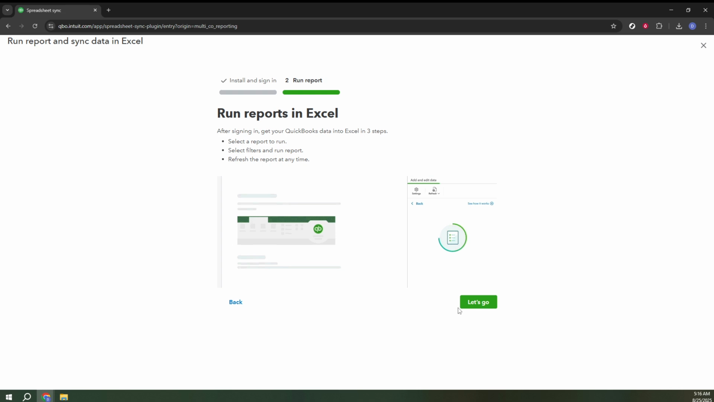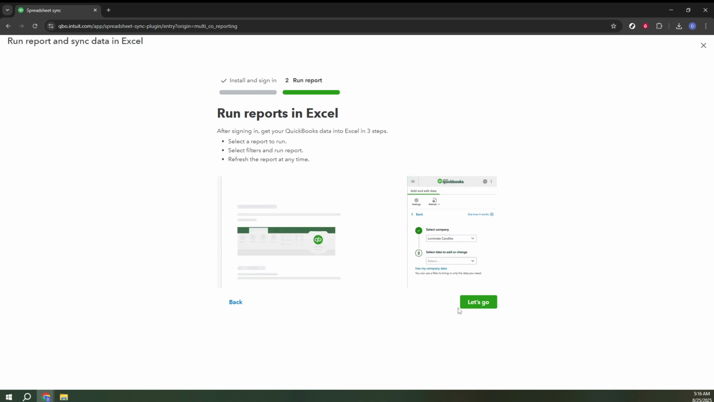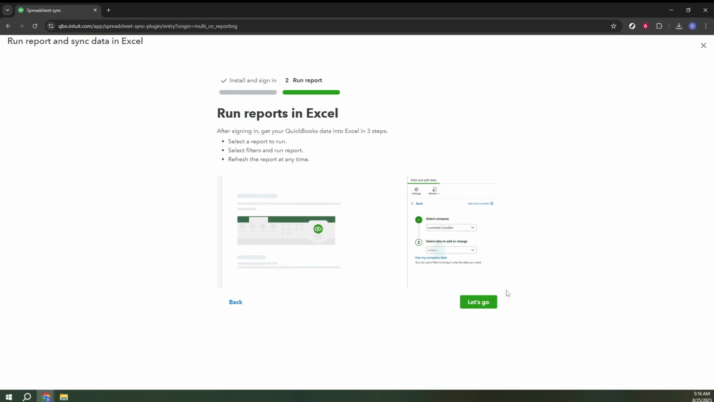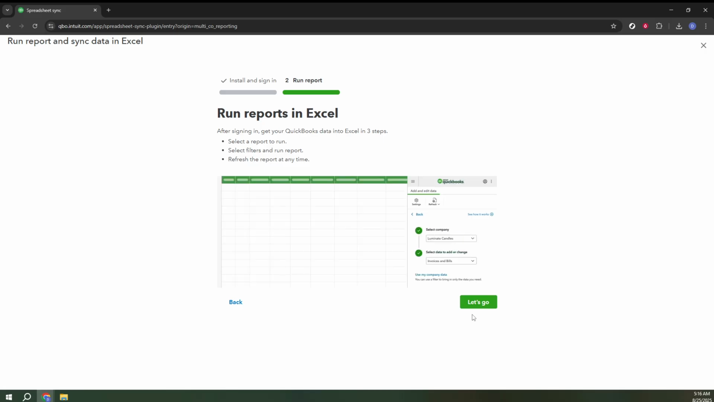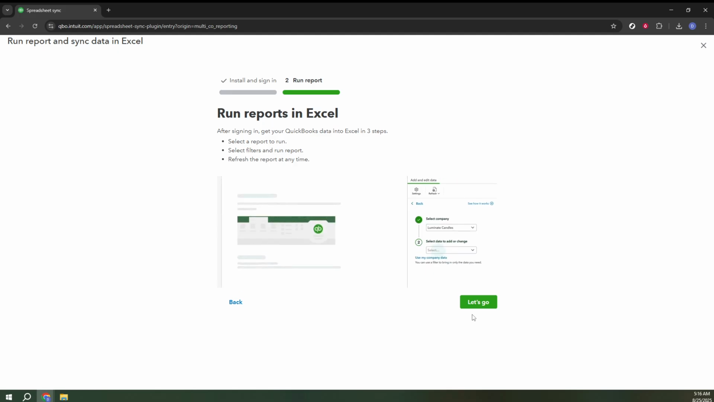By now, you should have a well-organized Excel spreadsheet populated with accurate and customized QuickBooks data. You can manipulate this data further, create more detailed analyses, or simply enjoy the clarity it brings. And that's it! You've successfully synced your QuickBooks data with Excel using Spreadsheet Sync. Remember, whether you're handling single or multiple companies, this tool streamlines your reporting process significantly.